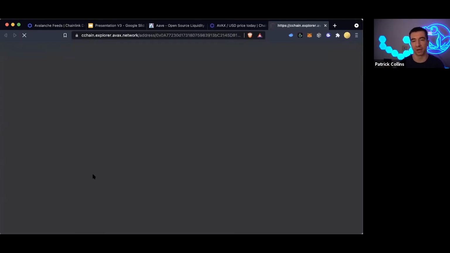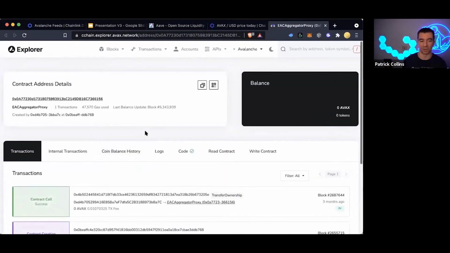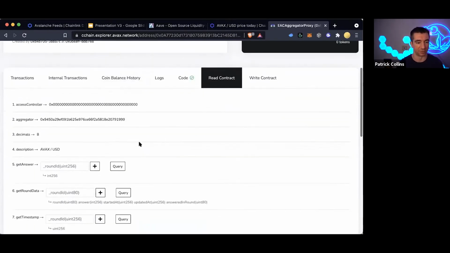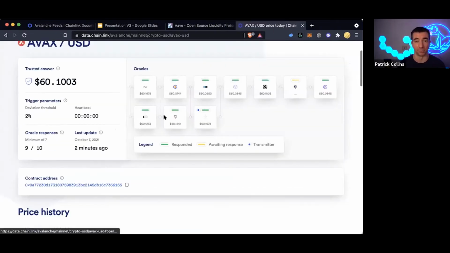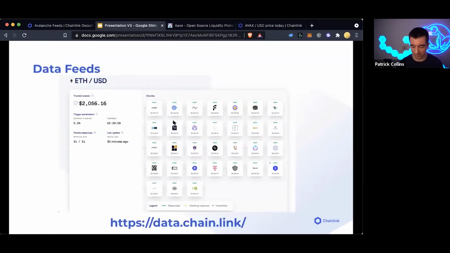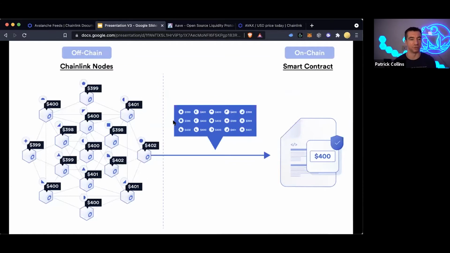So this is a contract on chain that has this data stored for other contracts to read from, right? If we go to read contract here, we can see latest answer. This is your latest answer for the price of AVAX in USD. Now it's really big, right? Because it has an additional 8 decimal places, because Solidity doesn't work with decimals. So we know the price of AVAX is going to be around $60 USD. But it's this tool that empowers these applications to go the extra mile.